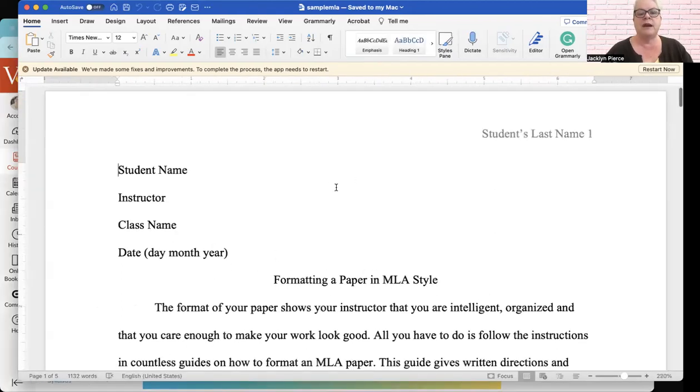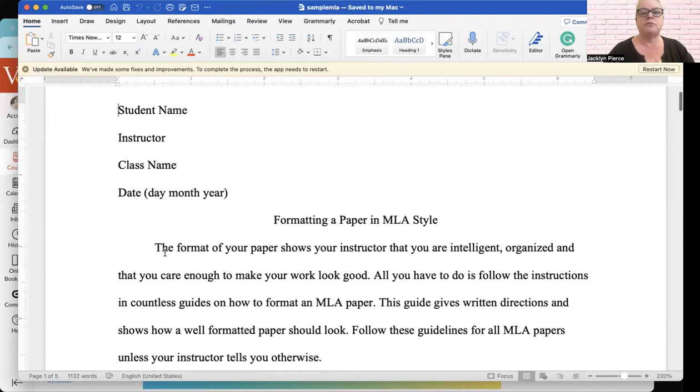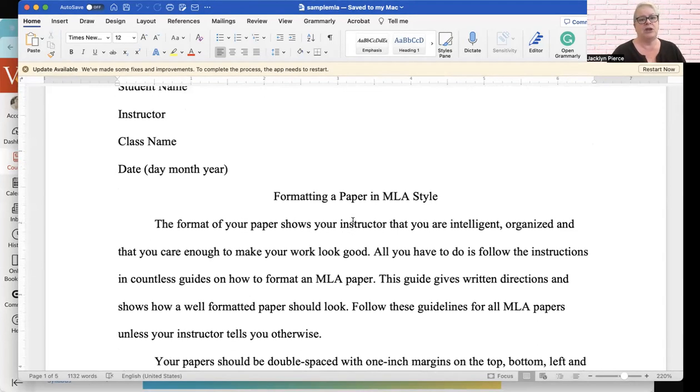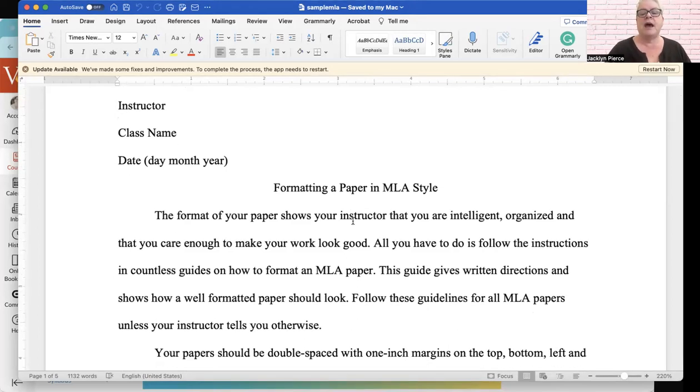So when you are setting up an MLA paper, of course, we have the header with your last name and the page number. We have your name, your instructor's name, the class name, and the date. We have a title. Some of you did not give your work a title in the exemplification essay. Always give your papers a title, and always give them a title that's not just the name of the assignment. Instructors will be impressed if you do that, because sometimes we get lazy and we're just like, exemplification essay, and I get it. We all have moments.